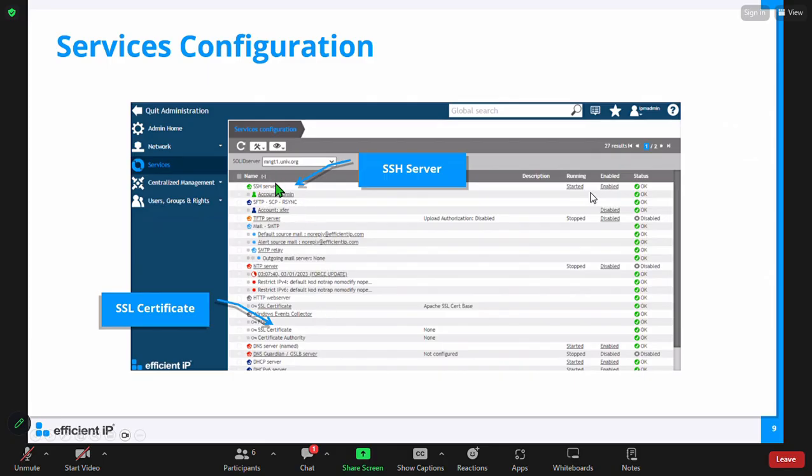For example, configure SSH, the server certificate, and NTP. You can also configure the TFTP server. You can use Solid Server as a TFTP server or SFTP server. You can also configure the DNS server and DHCP server, whether you want to enable or disable them.